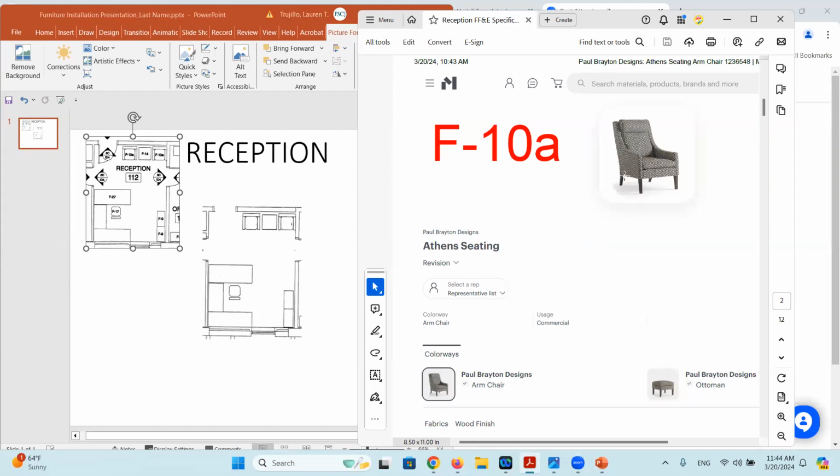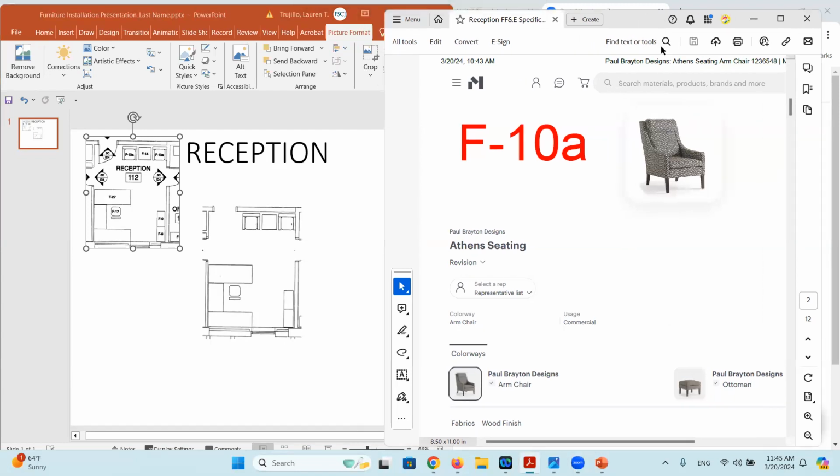For us, though, remember that this is just like a little cheat sheet or a visual aid to install these pieces of furniture by a mover or an assistant into the job site. So really high quality images are not completely necessary. We just need something that's clear enough to see.